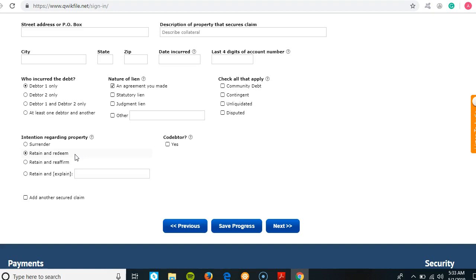Personal property is anything other than real estate. You cannot redeem real estate, but you can redeem equipment and cars and things like that, furniture, stuff like that, by purchasing them for the fair market value, the retail replacement value in most states.